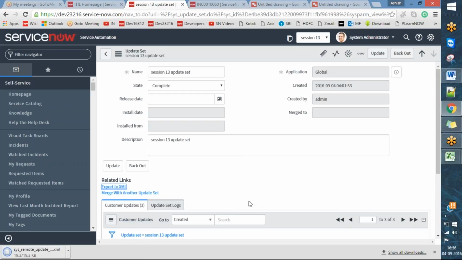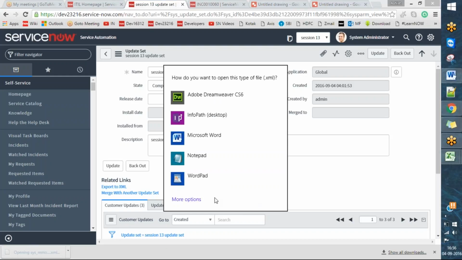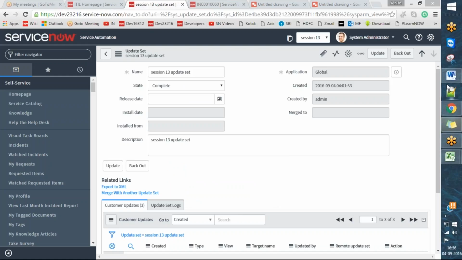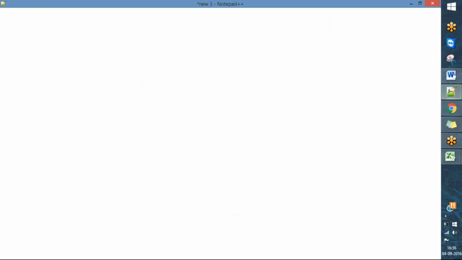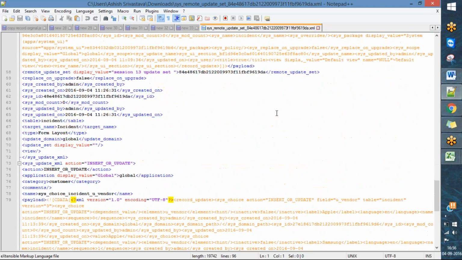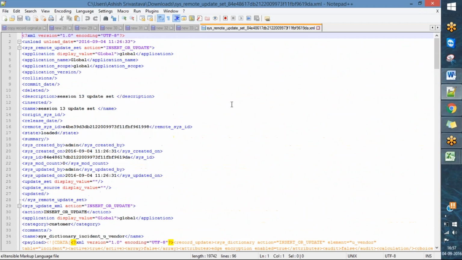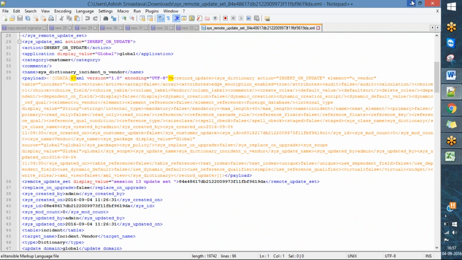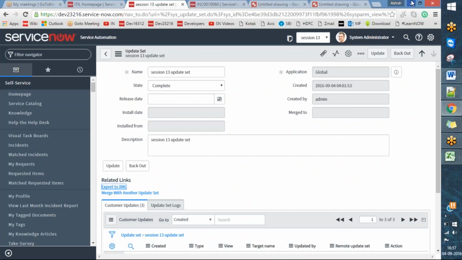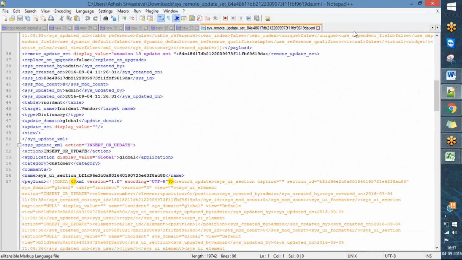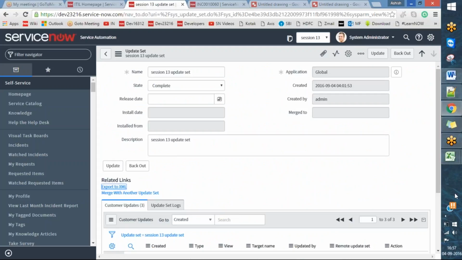What will happen, it will download one file in your local machine, and it will hold all the XML data which you have stored. All the customization is in an XML format, but you don't need to worry about that. You don't need to take care of any XML file. It's just one folder where you save all your customizations.